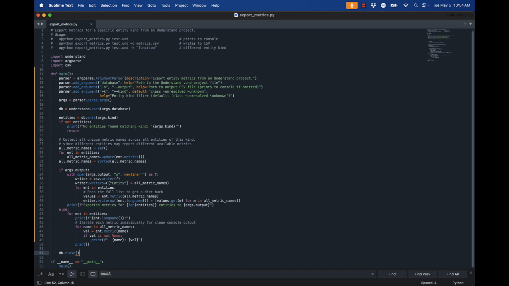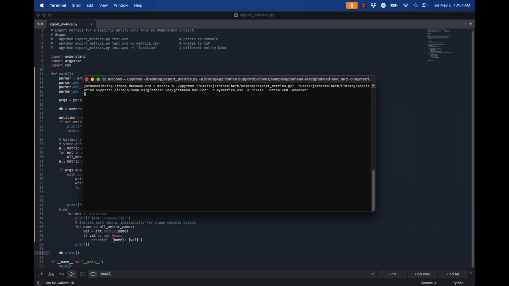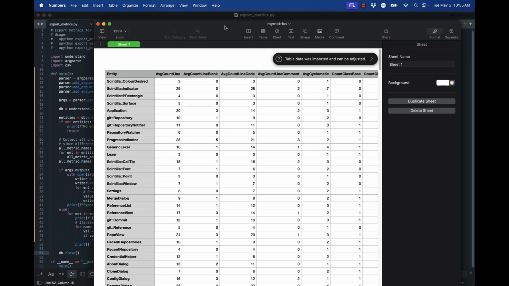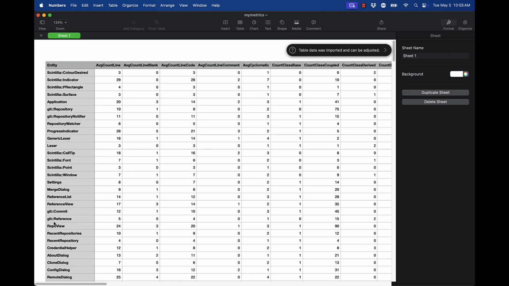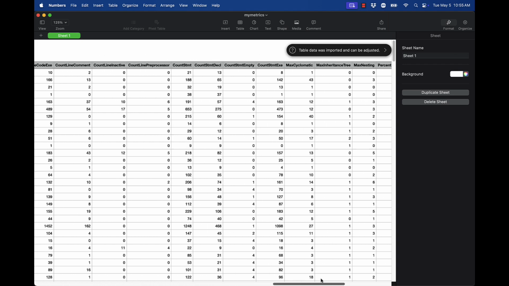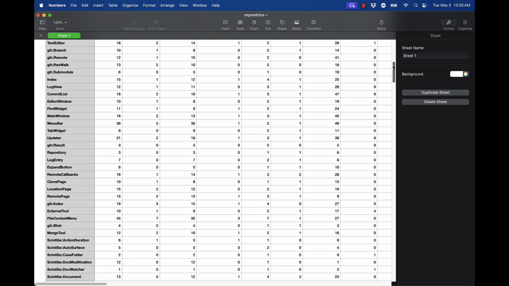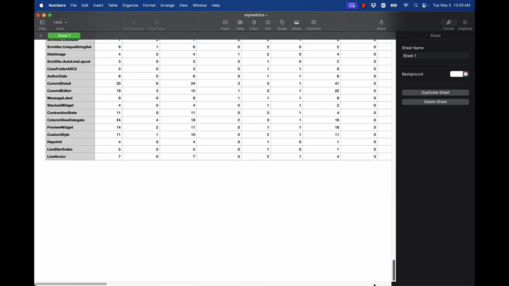Really quickly, let's just take a look at the output of the script we just wrote. If we run the script, we see that there were 387 entities that were written to mymetrics.csv. Now if we go find the file and open it, here we go. Here we can see all of the metrics that applied to the classes and all of the classes that have been written to the file.